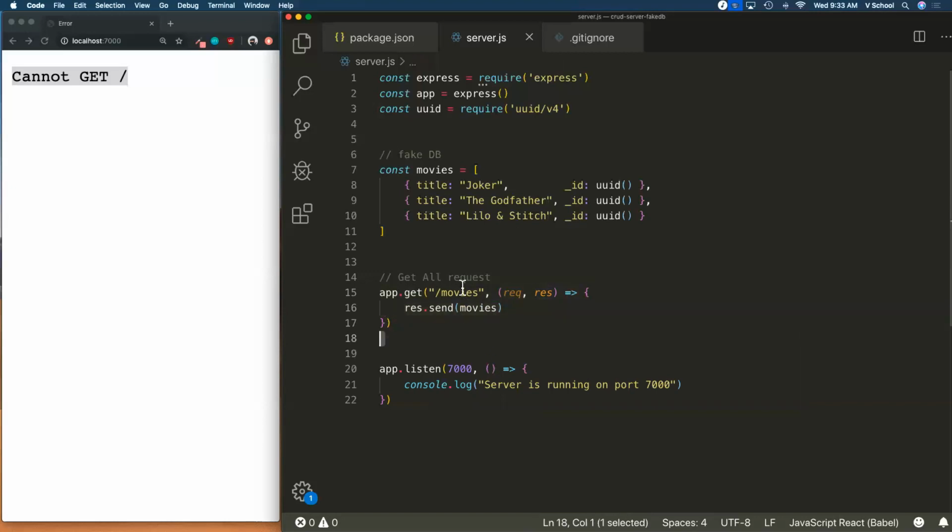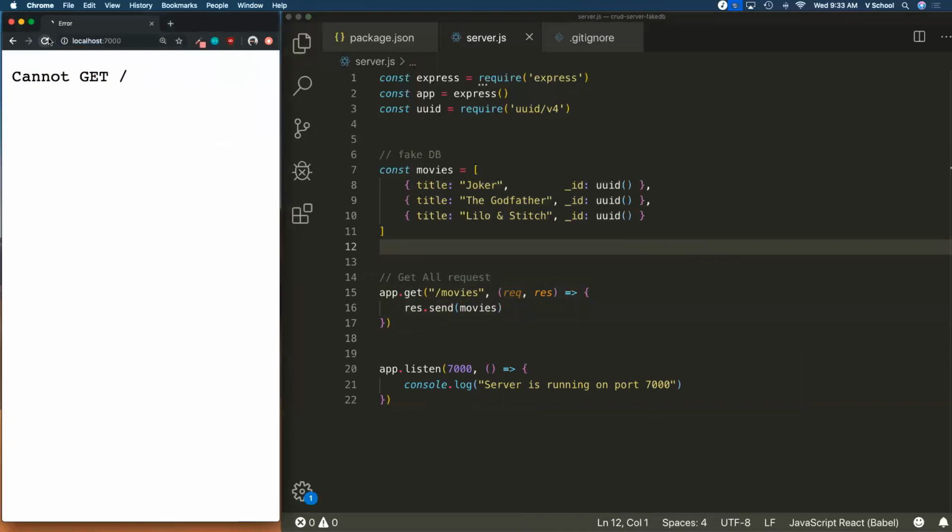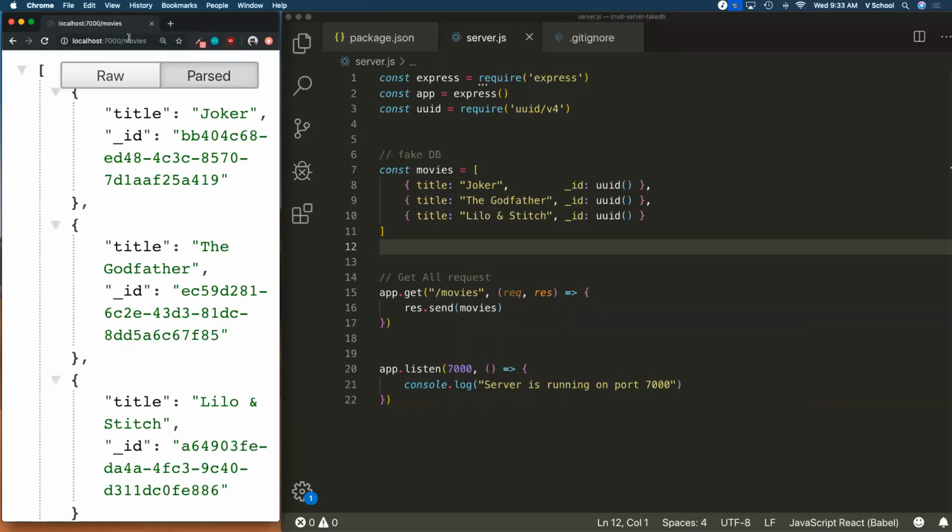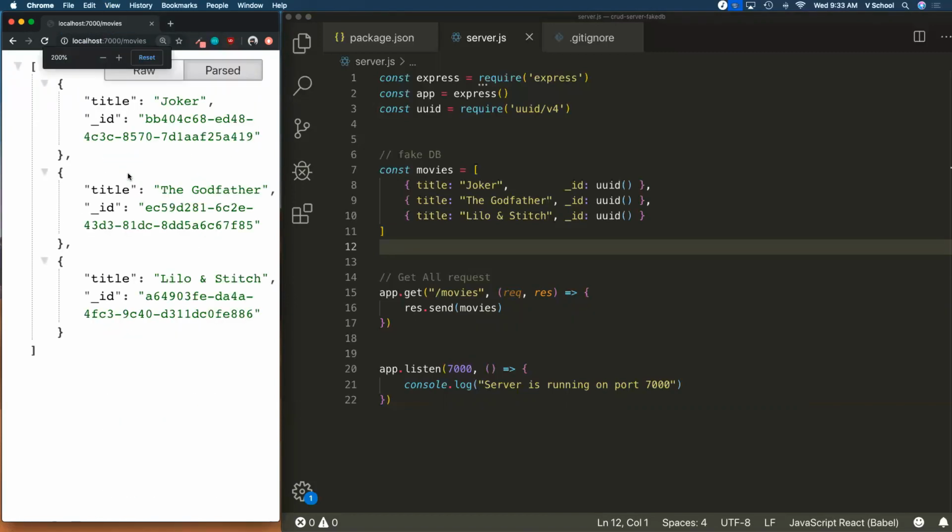Okay, let's test it out. If I wanted to do it in the browser, how do I hit up and get back my array of movies? It still cannot get. Why can't it get to /? Oh, because you got a /movies. Yeah, my endpoint is /movies. There we go. So there, and you can see UUID created unique IDs.